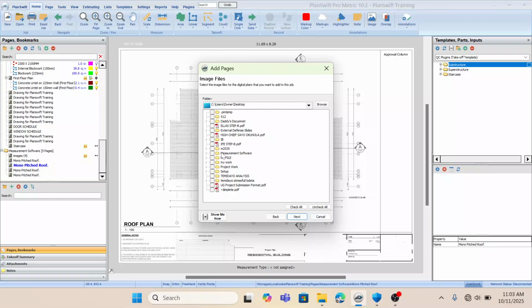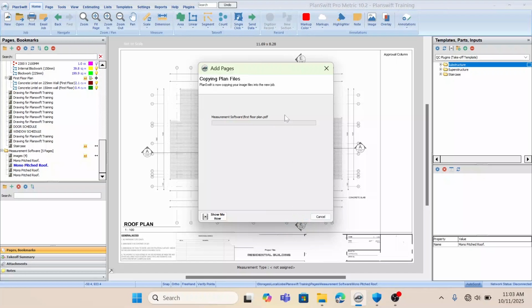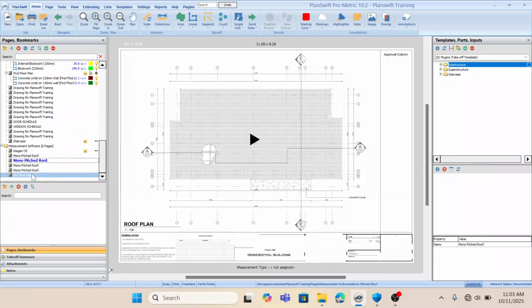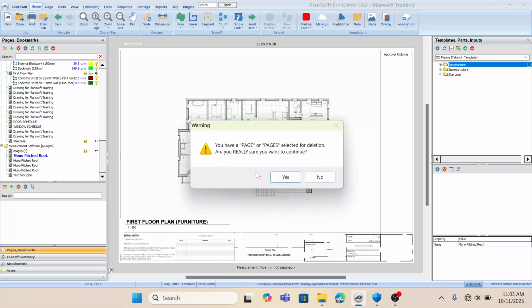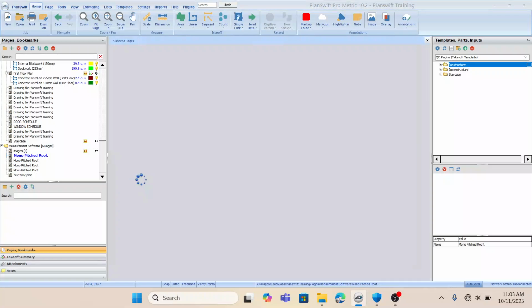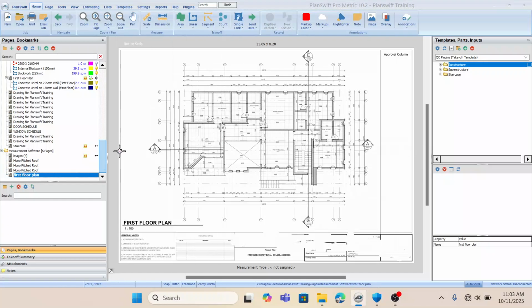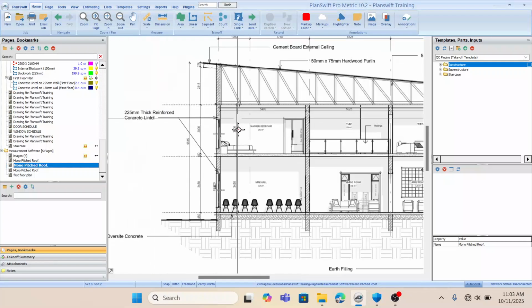Okay, so we'll have our first floor plan. This particular plan is now useful. Okay, so we have different roof members. Some of them are listed here.